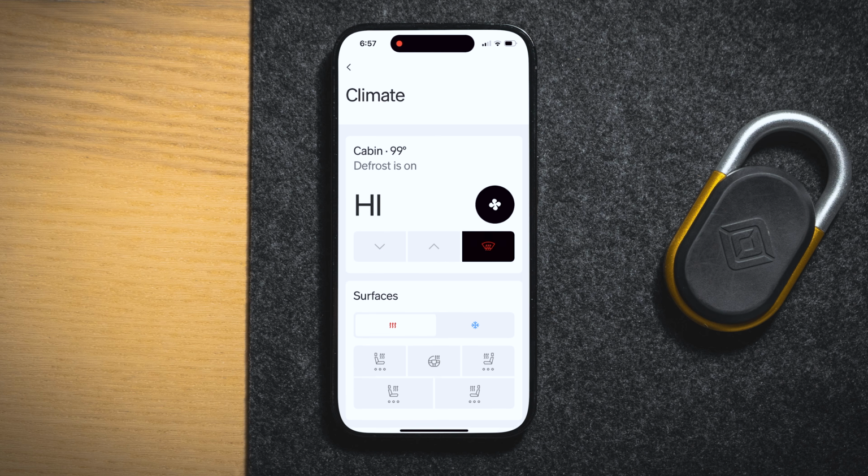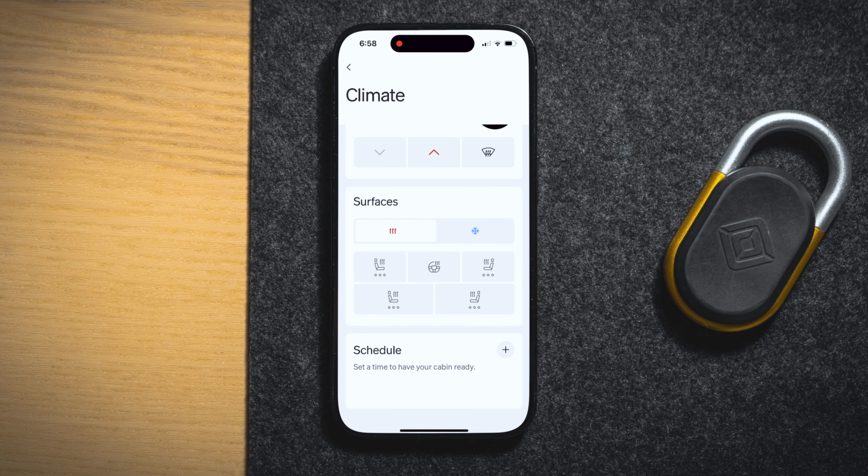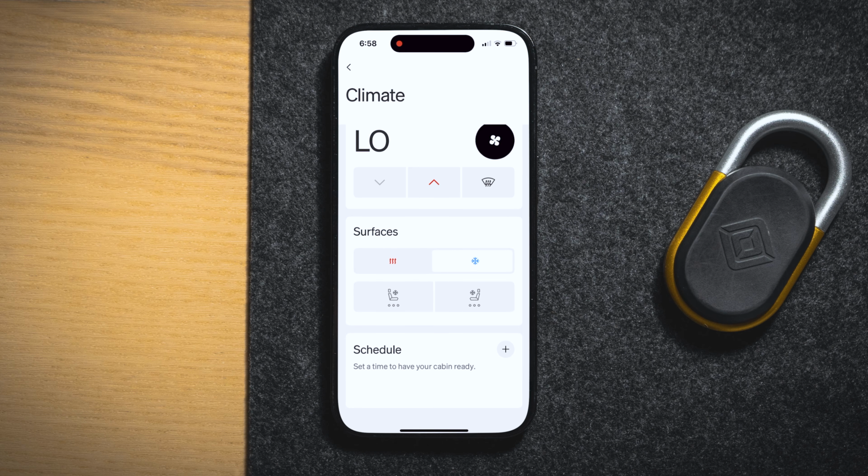You've got the window defroster accessible as well. And then surfaces will let you control the heated and cooled seats. So the first icon is for heated seats as well as steering wheel. And the next icon is for the vented seats. And you can set them to any of the 3 different settings from the app.